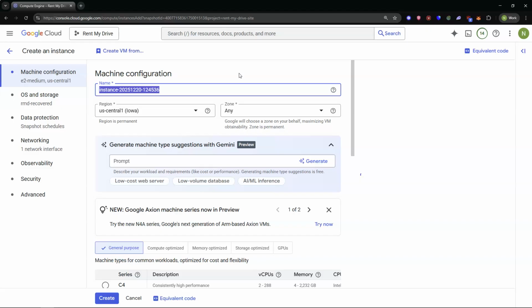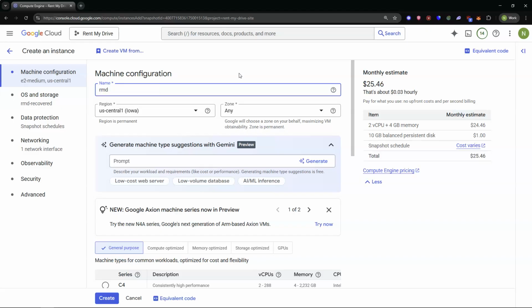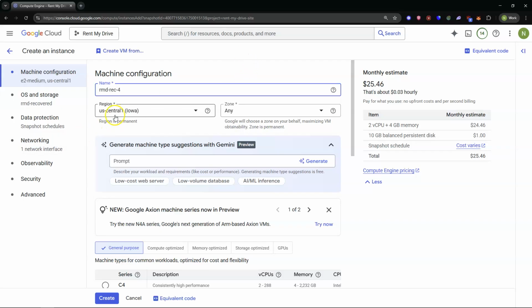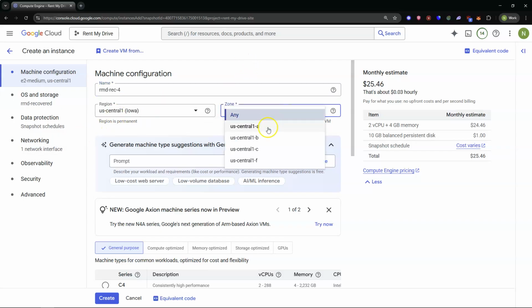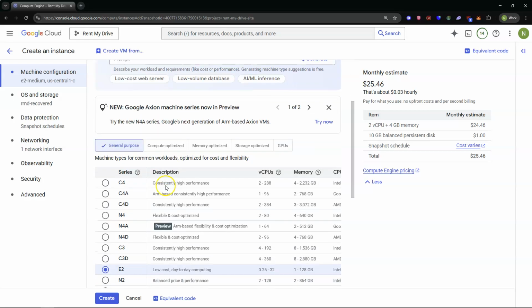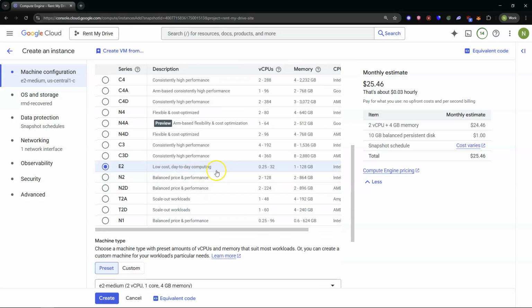I'll call this RMD rec 4, that should do. US Central 1 Iowa, and then here it wants to be in US Central 1C. And is there anything else? You can change your machine types here if you want to, down to cost. Mine costs about $25 a month, which is like 3 cents an hour, which ain't that bad.